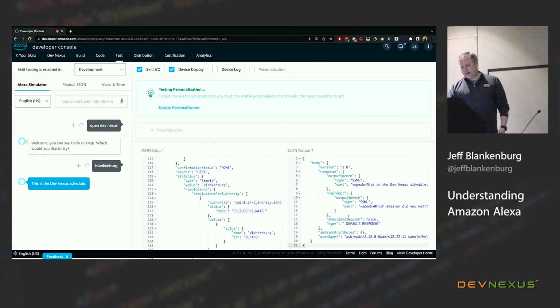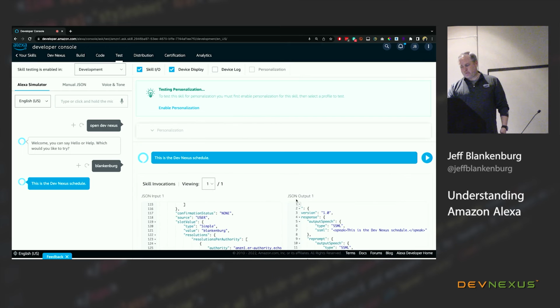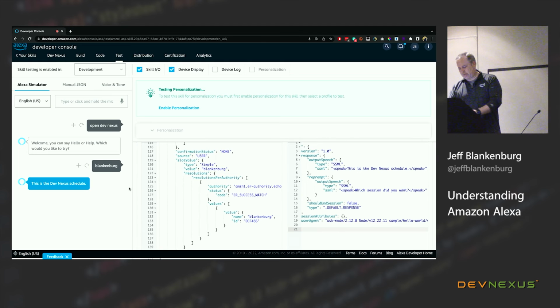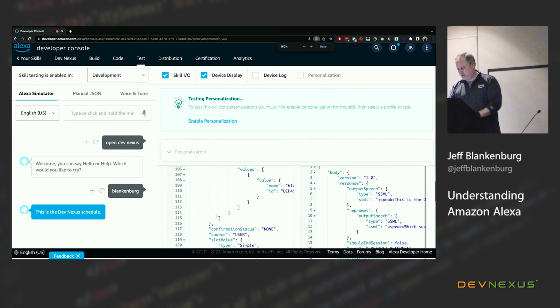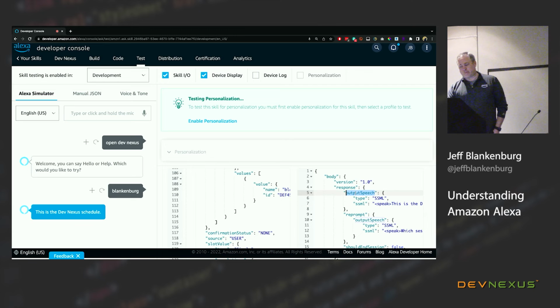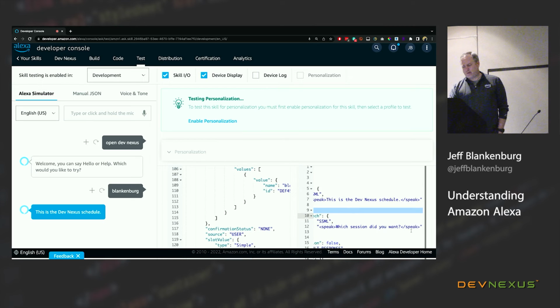But on the right-hand side here, this is where we actually get to see what the JSON looks like that we sent back. And I wish I could zoom in on this better, but it's just not going to let me do that. But over here on the right-hand side, you can see that it says this is the Devnexus schedule. So we're actually passing speech back to the thing. And so this is my output speech. This is my reprompt. We talked about those two different things. And so in the reprompt, it says, which session did you want?